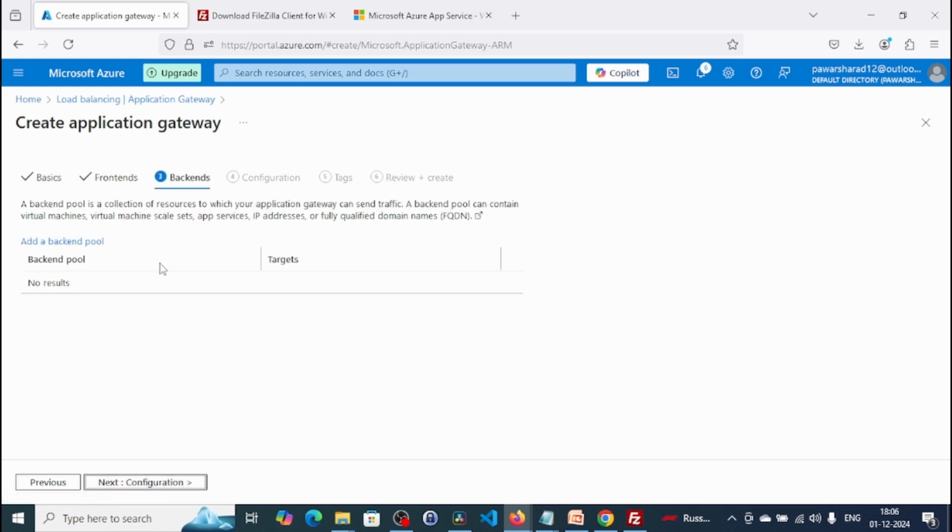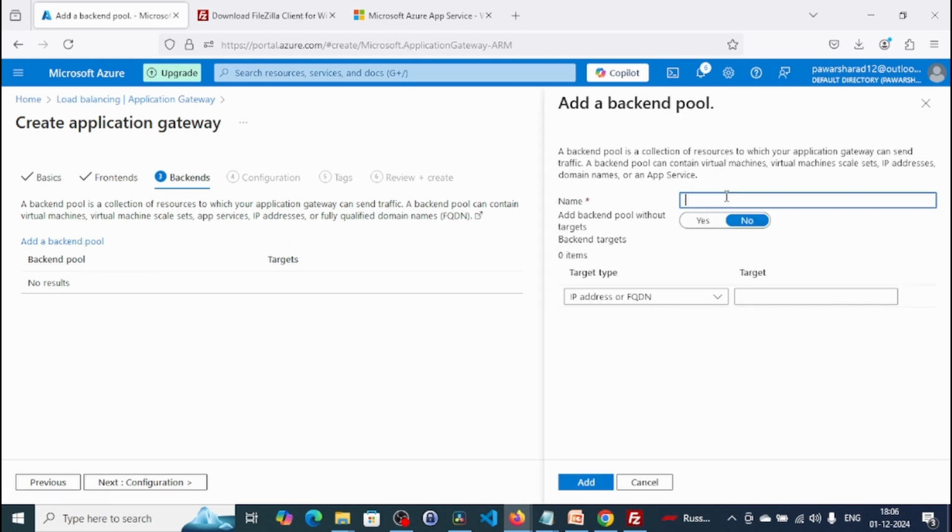Here you need to define your backend pool. A backend pool is a collection of resources to which your application gateway can send traffic. A backend pool can be virtual machines, or it can be app services. In today's video we are going to use app services. So let's click on add backend pool. Here you need to give the backend pool name. I'll put backend pool 01.